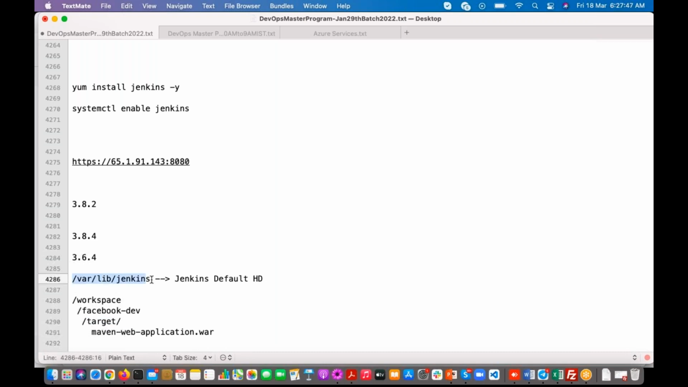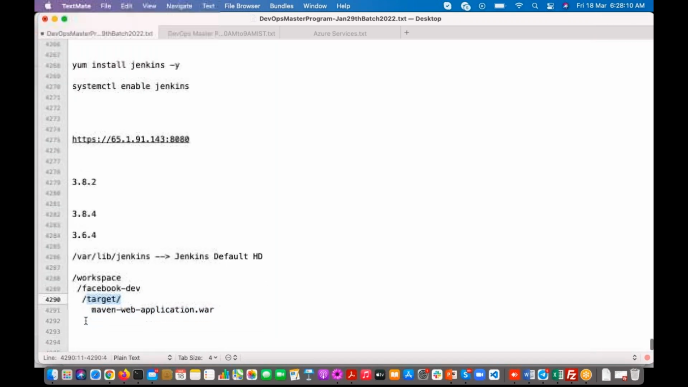Clear? So this is your Jenkins home directory. There you will see that workspace directory. This is one directory. Inside this workspace directory, it has created one folder with the name, job name. There it is going to store the source code. Once you do a build, already we know that package is going to be created into that target directory. Clear?